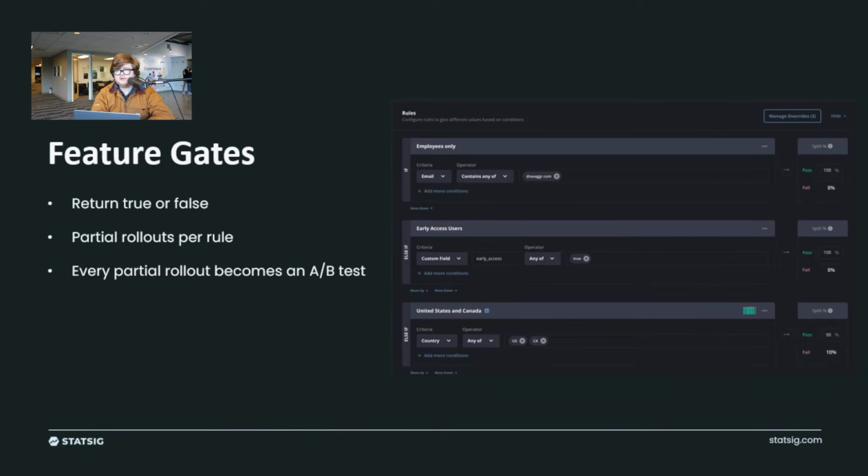And then the cool thing you can do is sometimes on a rule, instead of saying everyone who passes this or no one who passes this should get my feature, you might say 10% of people who pass this, or 50%, or 90% of people who pass this should get this feature. And then whenever that happens, we'll always turn that into an A/B test and let you actually say, hey, did this feature for this group of users improve or worsen various metrics?